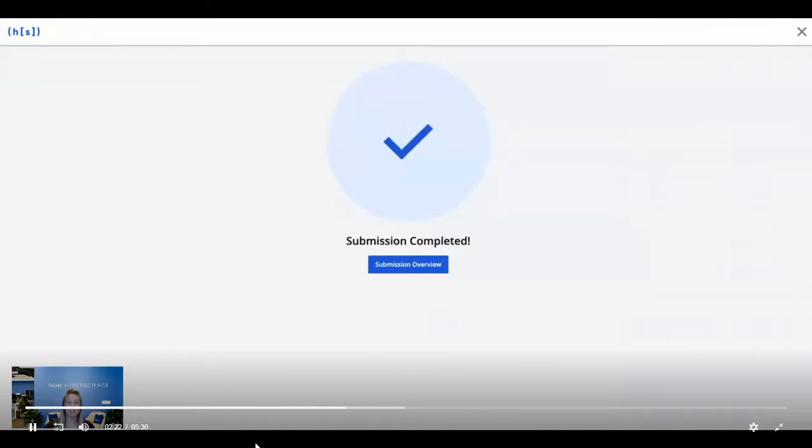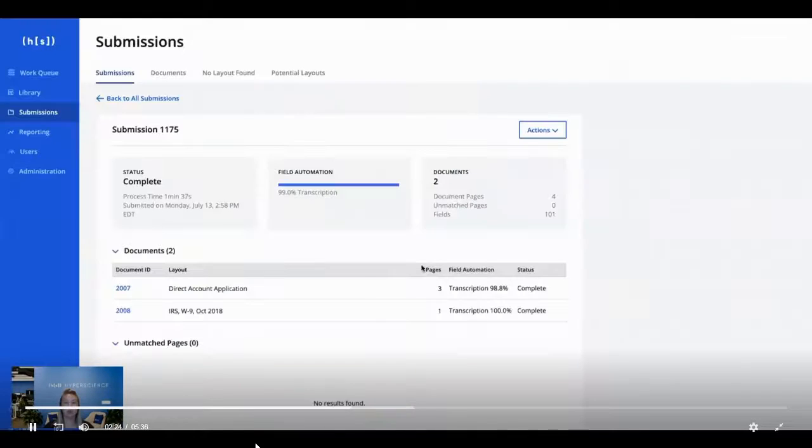And once this is done processing, it's going to take us to the submission overview page. So we can see across these two documents, there were 101 fields, and the machine was able to automatically transcribe 99% of those fields, and the human in the loop, or in this case myself, stepped in to assist with the other 1%.